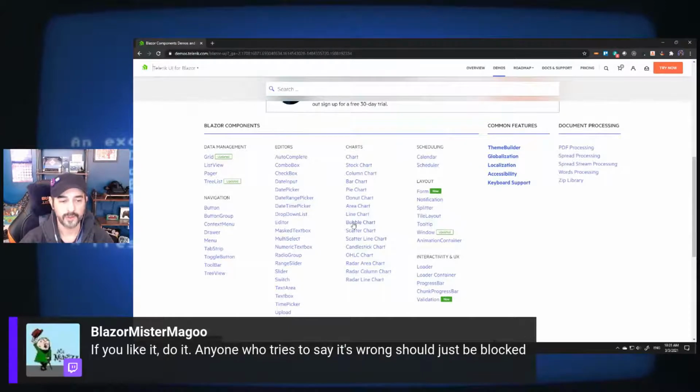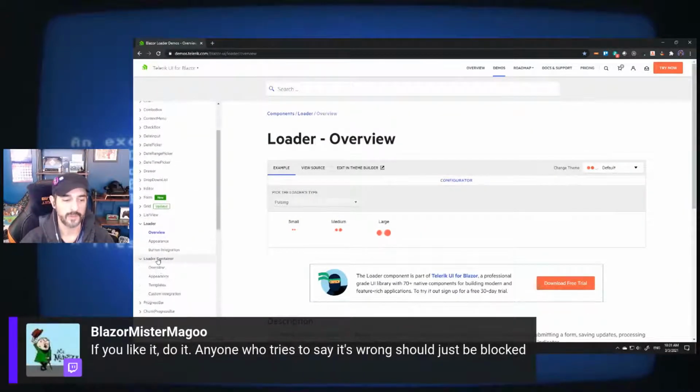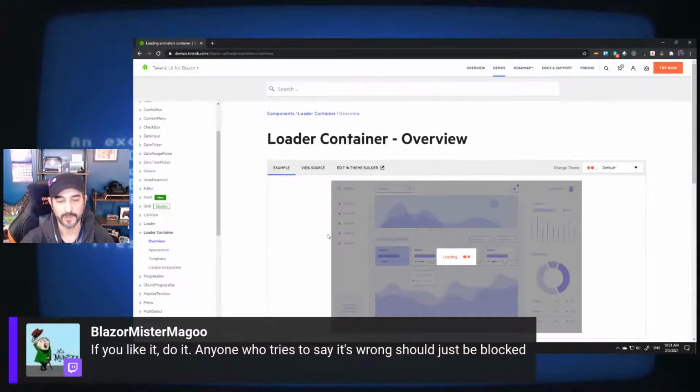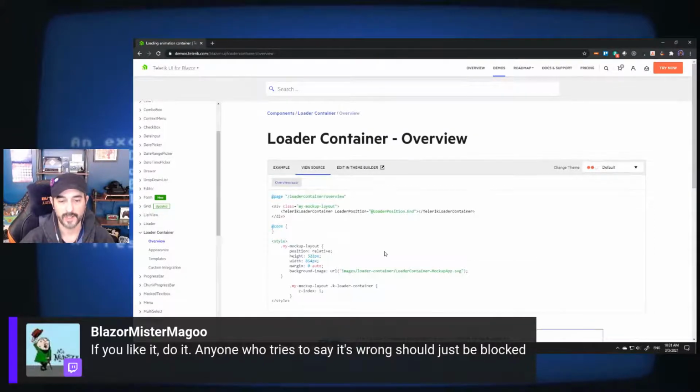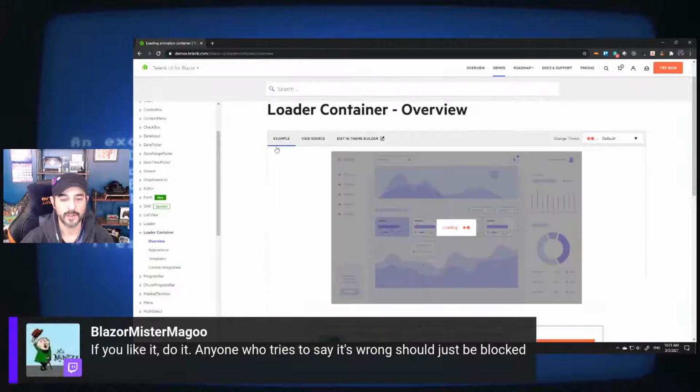So if you go to demos.telerik.com, you will see the loader and loader container controls. So loaders are very nice. They let us do various loading animations on our application, and you have full control over how this renders on the page. This is the one that I borrowed from. I said I had a quick copy and paste from this, and I just grabbed this loader component here and tossed it on my page.